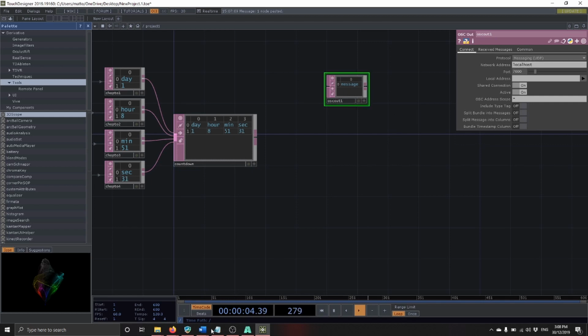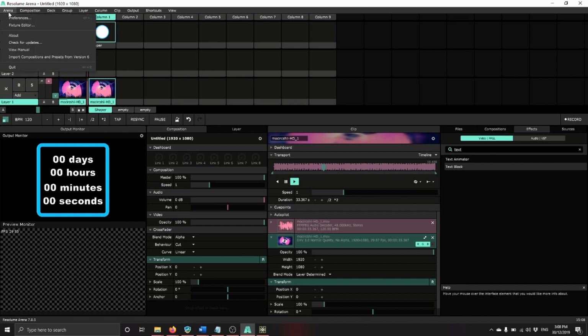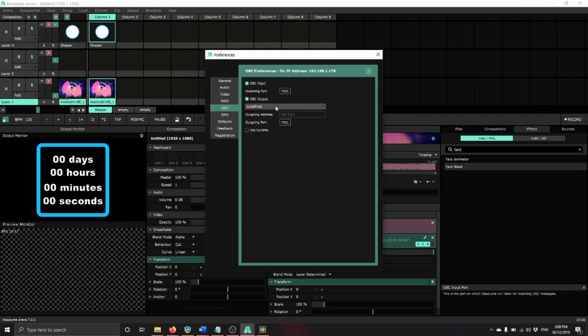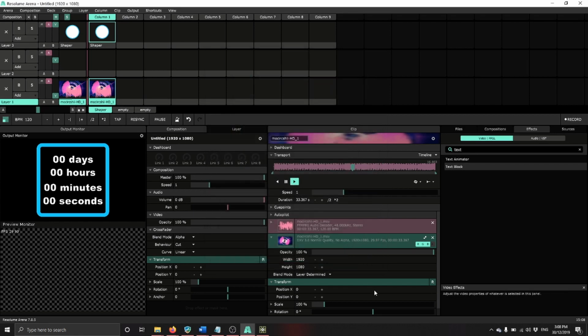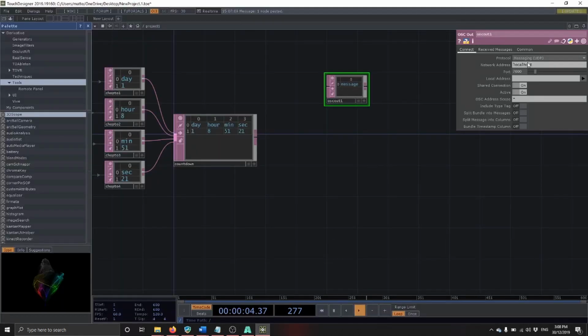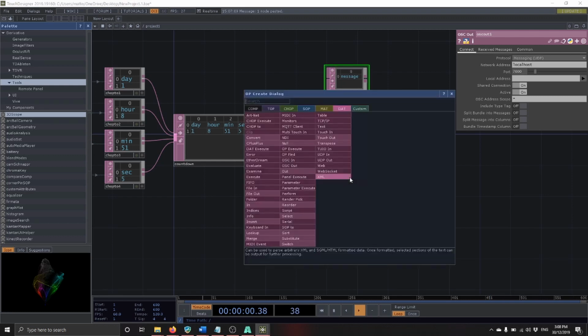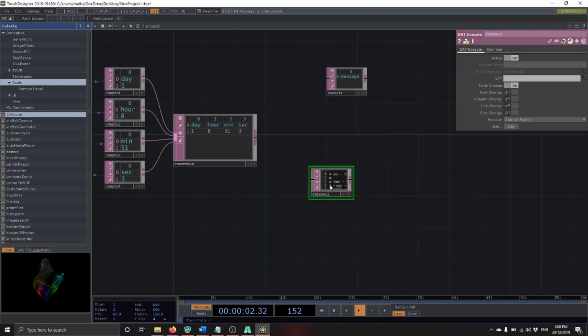And port 7000. If we check in Resolume with our OSC preferences, incoming port 7000, localhost, it's all on the same computer. Easy. So localhost, port 7000. So this is sending OSC data to Resolume. We don't pipe data into this. That's a sticking point. What we actually need to do is run an execute DAT to tell this to send data. So we need a DAT execute.